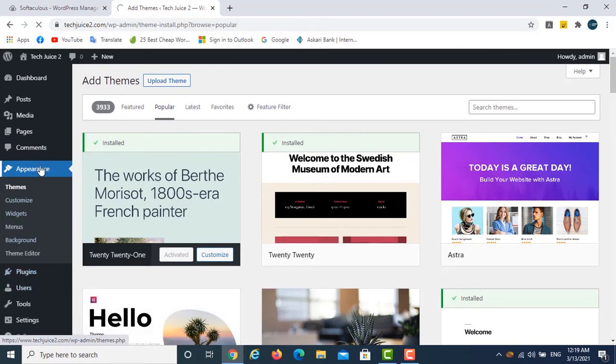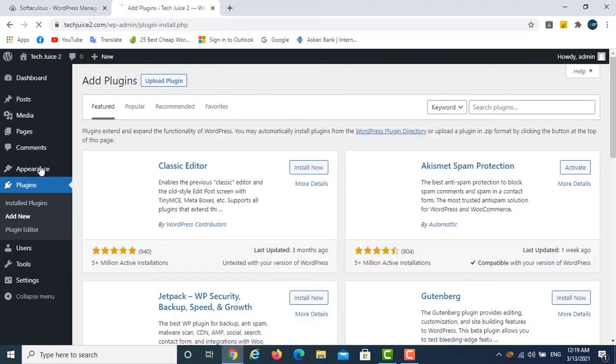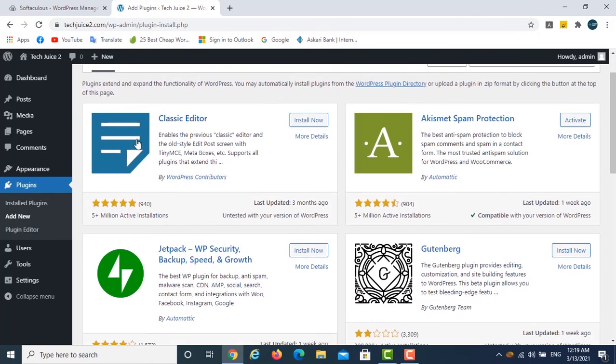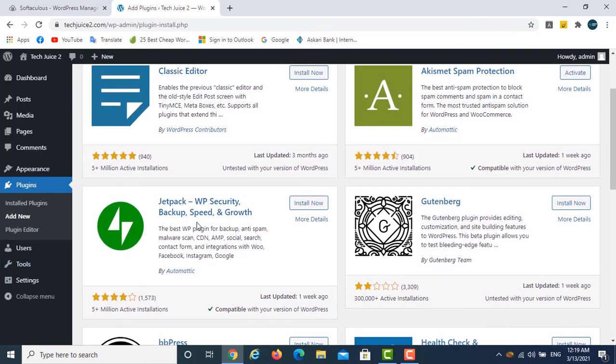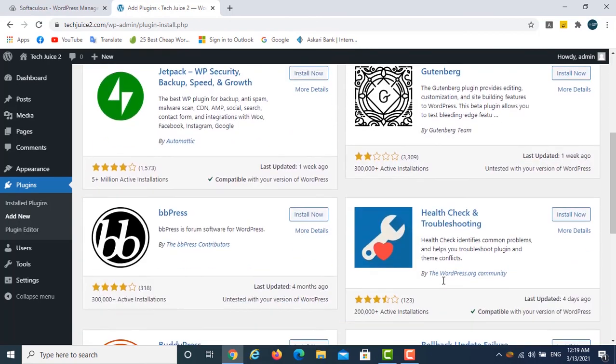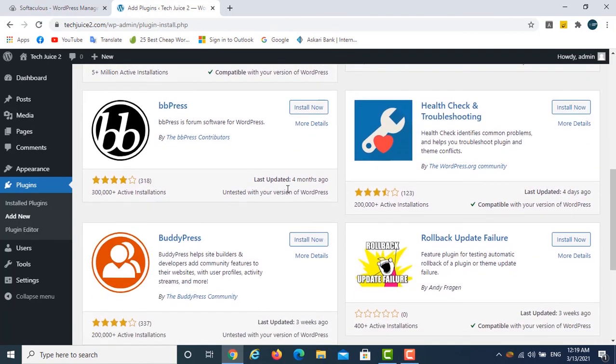Now let's come into plugins and see what plugins we can add. There are some plugins that help you in editing basically. So this Classic Editor, this is a good one. You can use this to make new posts and pages. This Gutenberg also is for posts and pages. This Jetpack was for security. This Health Check is also for troubleshooting. And there are many plugins that are available for free on WordPress.